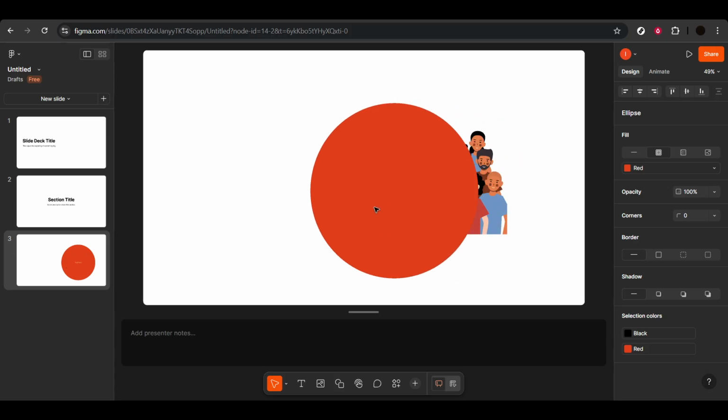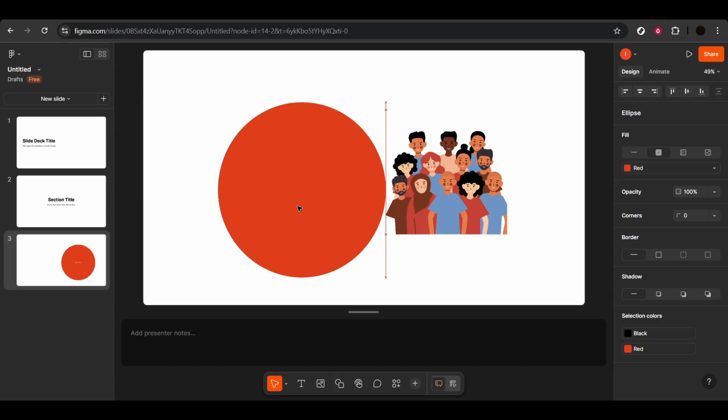A quick tip. The Layers panel on the left reflects this stacking order from top to bottom. You can drag layers up or down there to reorder them, and keyboard shortcuts for sending backward or forward can speed up your workflow. That's it.